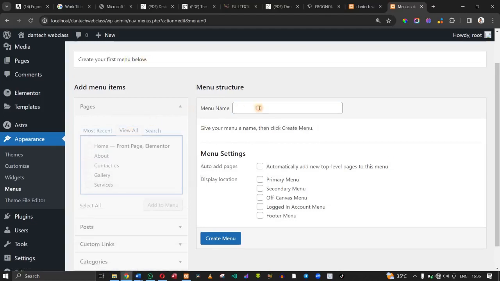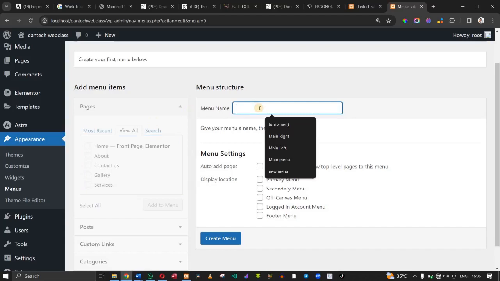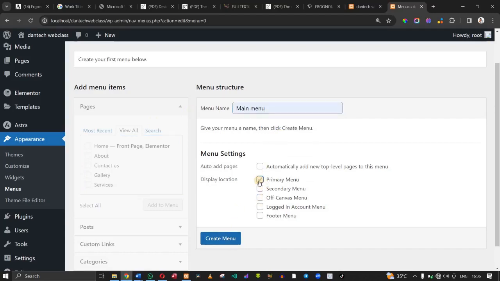You can see that you can't. So you're going to create your first. You can see main menu. So you can see I've used it before. So you see primary menu. You get that now. Footer menu.